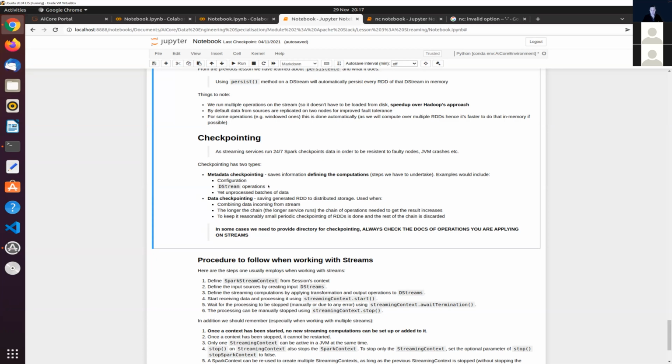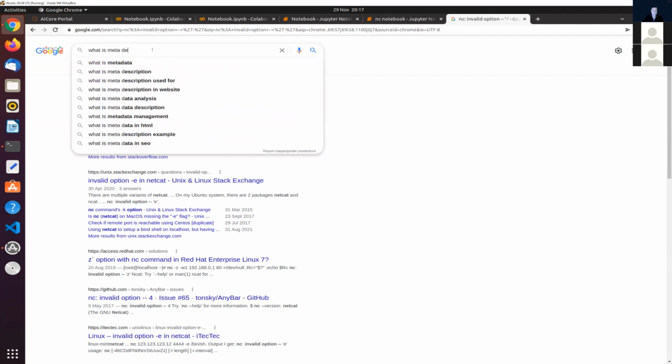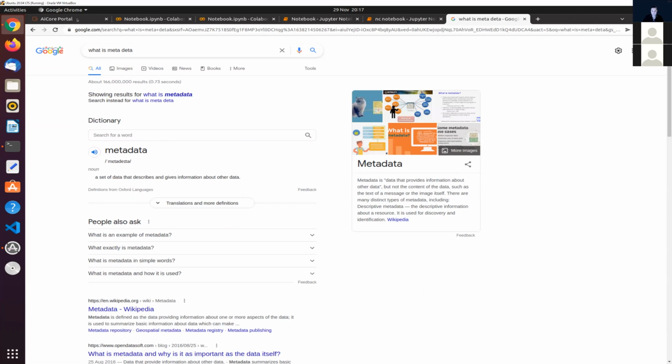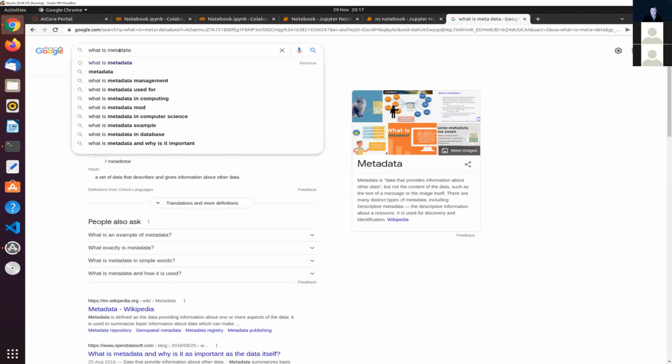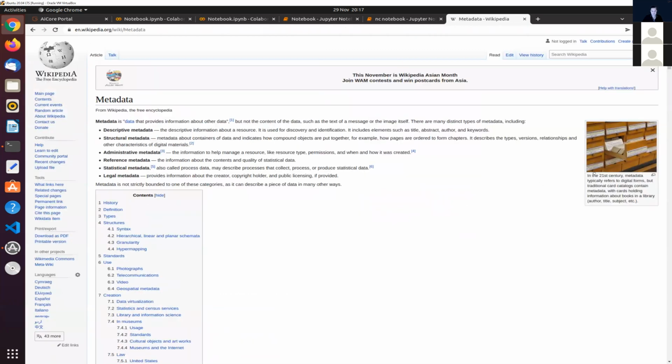Let's see what Google says, guys. It says, what is metadata? That's an important concept in the data engineering world. So it's data about data. Data about data. So what does that mean? What is data about data? So like a checksum would be kind of metadata in a way. It'd be like a file type. A file type counts as metadata.